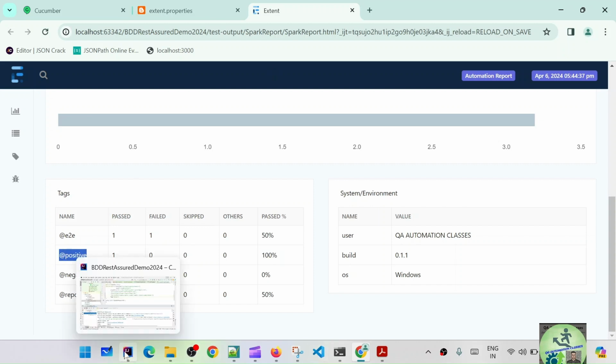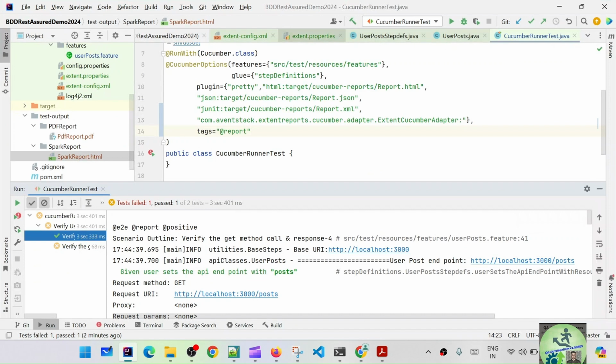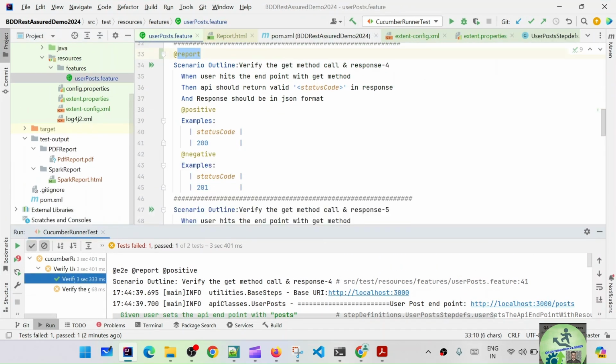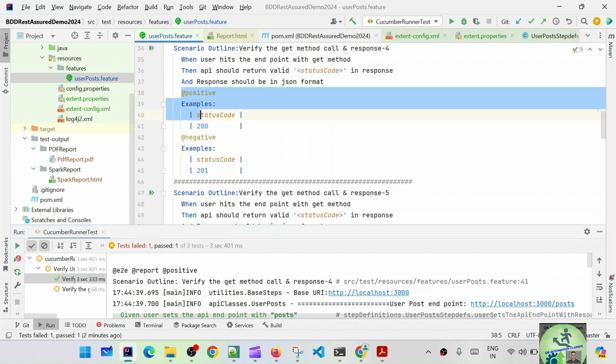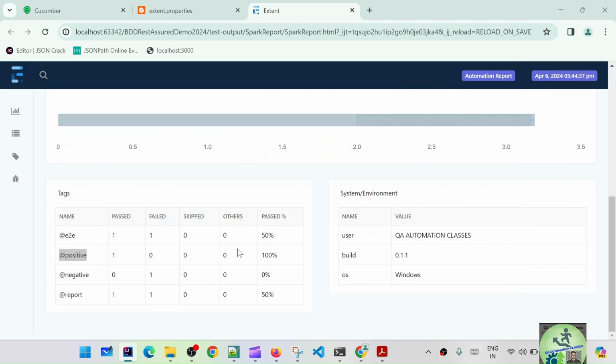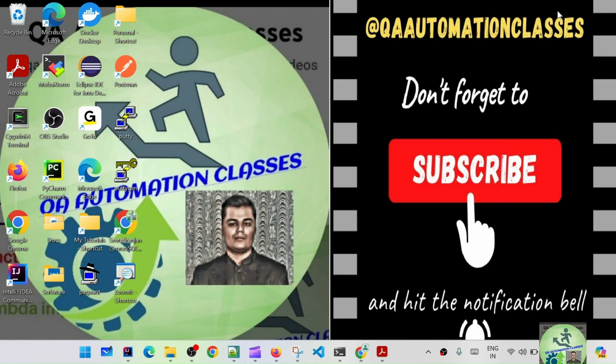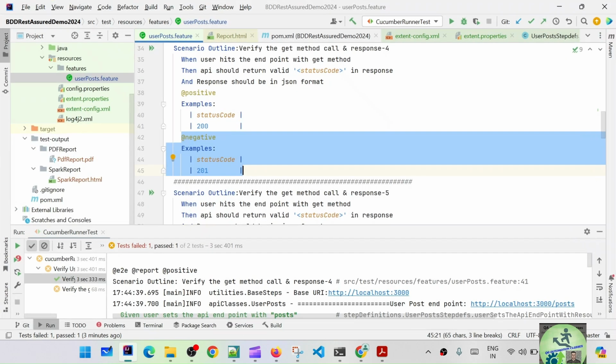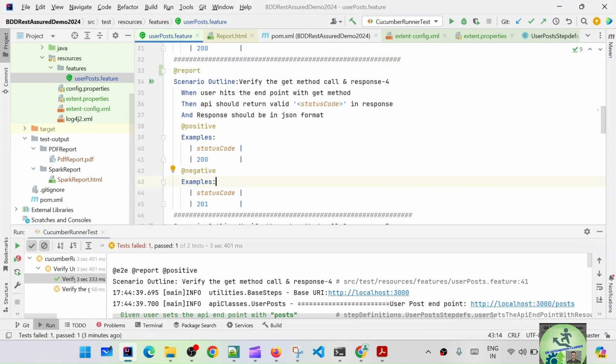Let's see for the positive outcome, right? What is that feature file? Okay, so if you see here, positive is passing 100%, right? Negative is failing 100%. So negative shows 0%, which means 0% passed. And the report also I put as 50% passing, because out of two executions, one is passing and one is failing, right? So here, this is the @report. One is passing, one is failing.